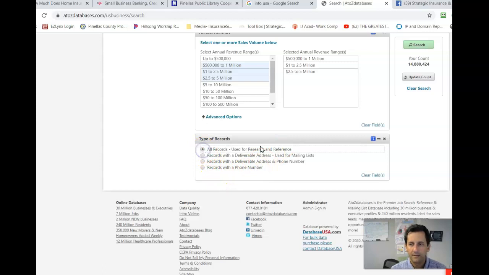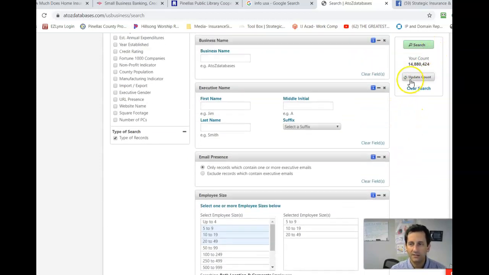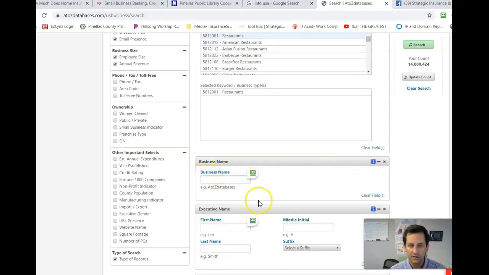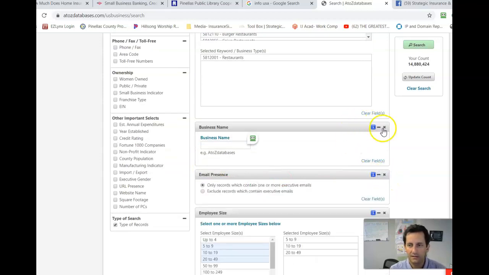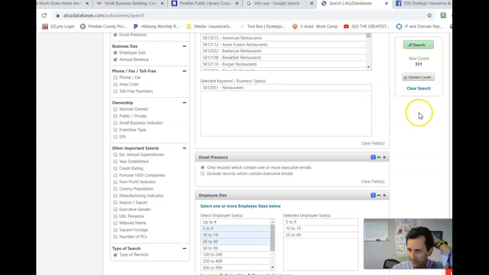Okay. And then from there, you can see off to the right, this continues to update. It looks like the executive name threw things off, so I'm going to take that out. I'm going to take the business name out, and I'm going to click update account. So that gave me 331.